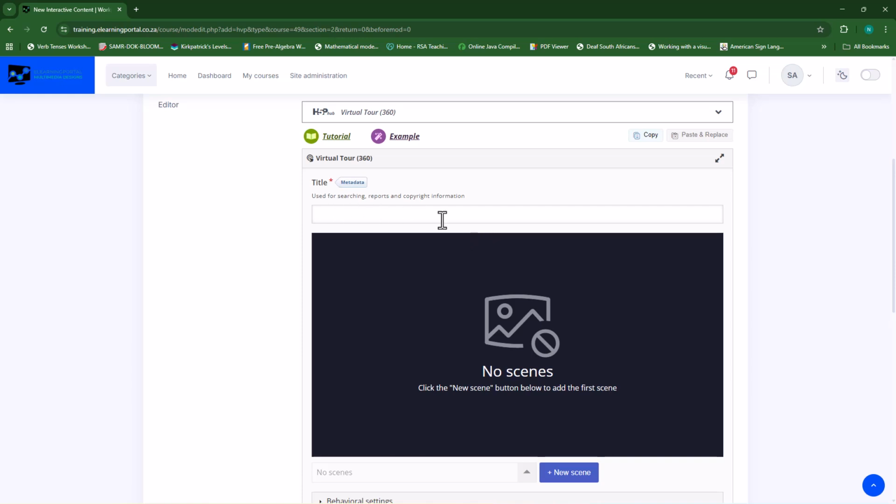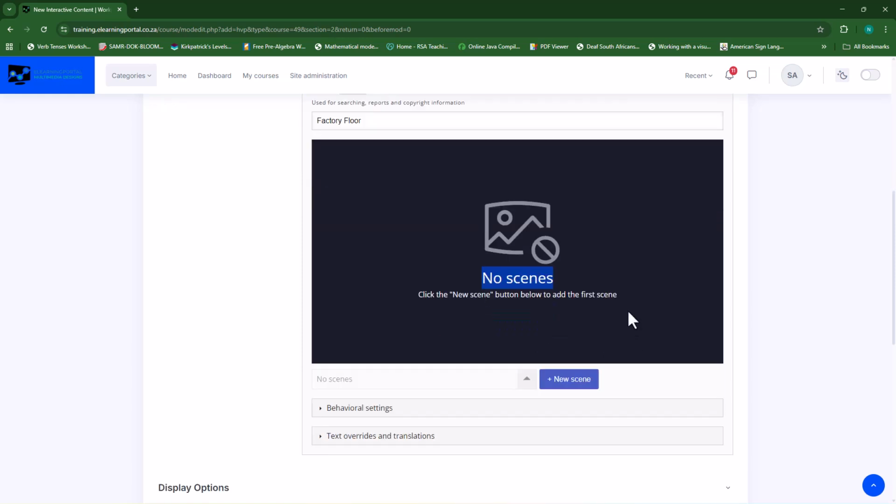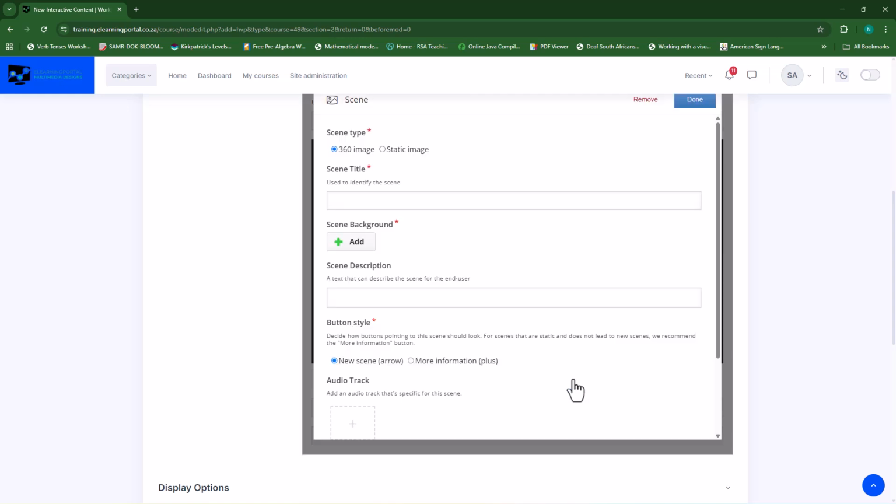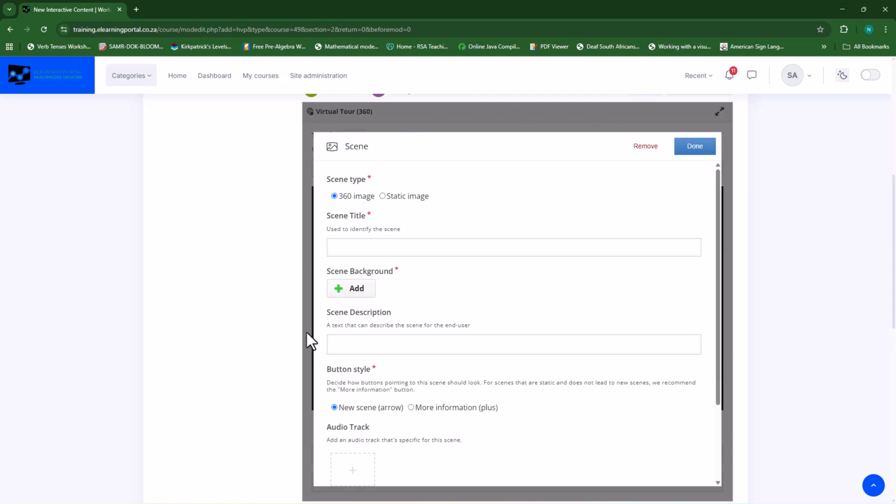First we need to add a title, so I'll call this My Factory Floor. Now first we need to create a scene. You'll see that it says here no scenes. Click New Scene button below to add the first scene. So I'll click on New Scene and immediately this opens.